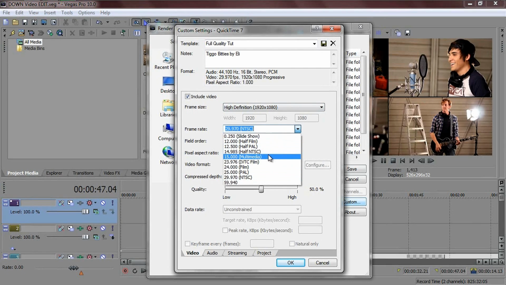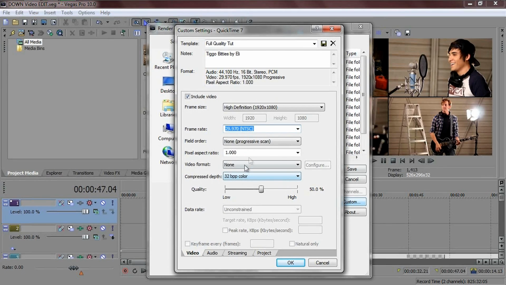Next is also due to your camera. You know, if you film at 24 frames per second, 25 if you're Asian or whatever that is. Of course, the normal one is 29.97 frames per second or 30 frames per second. So that covers both. Field order, keep it at non-progressive scan. Pixel ratio, please keep it at 1.0, or else you're going to get a weird looking video.